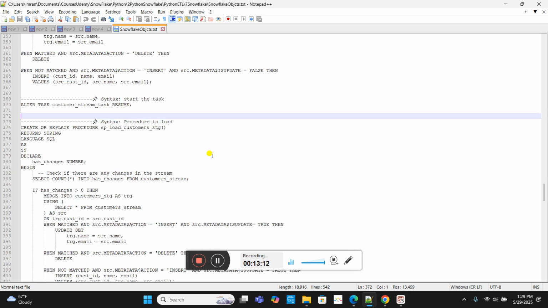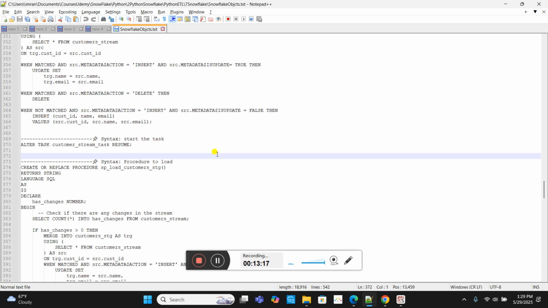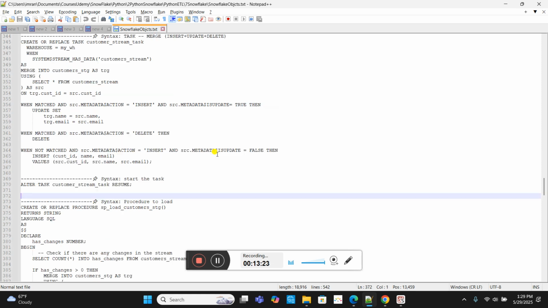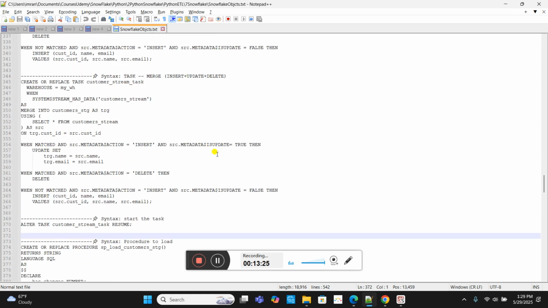What else can you do with tasks? Chain multiple tasks together like a DAG, set time-based schedules, e.g. run every 5 mins, call stored procedures, handle multiple streams in a single controller task. Bonus: stored procedure for reusable merge logic.